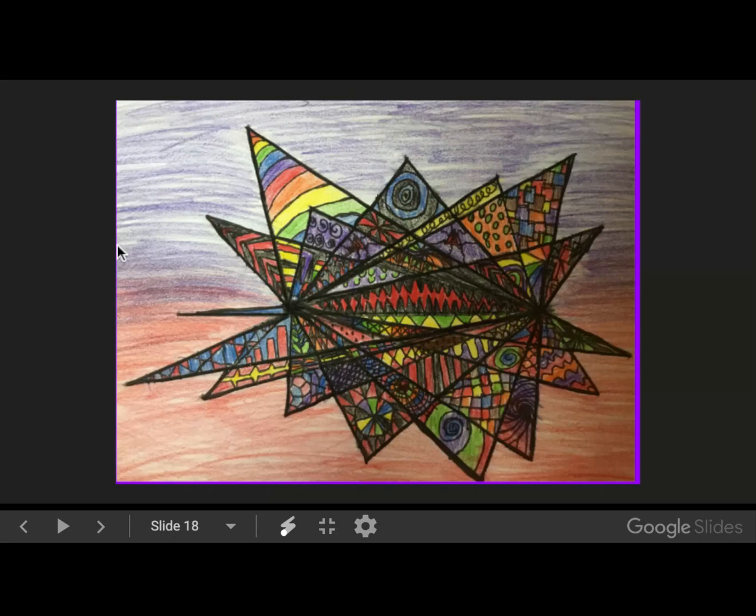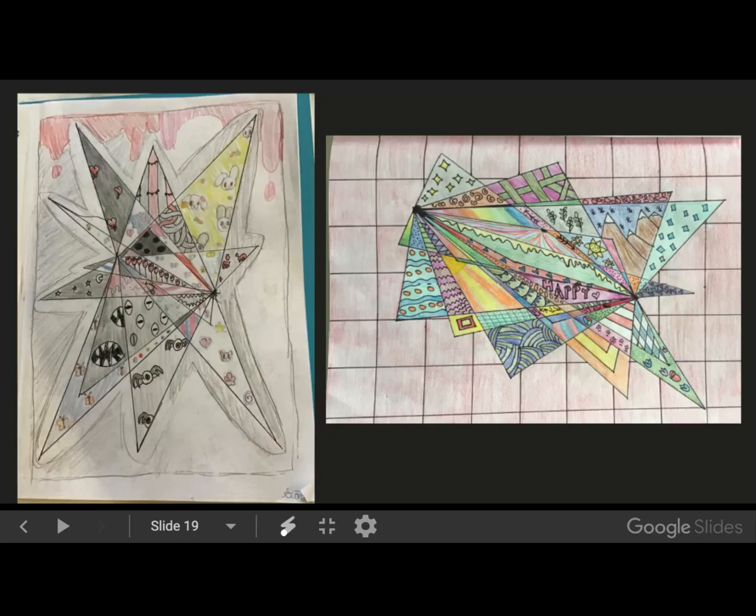This one, the background's a little sloppy, but I do love the foreground. Like I love the starburst and their patterns. You could fix this easily by going back over it with your colored pencil and doing circular motion to make it look smooth. So there's ways to fix all of that.